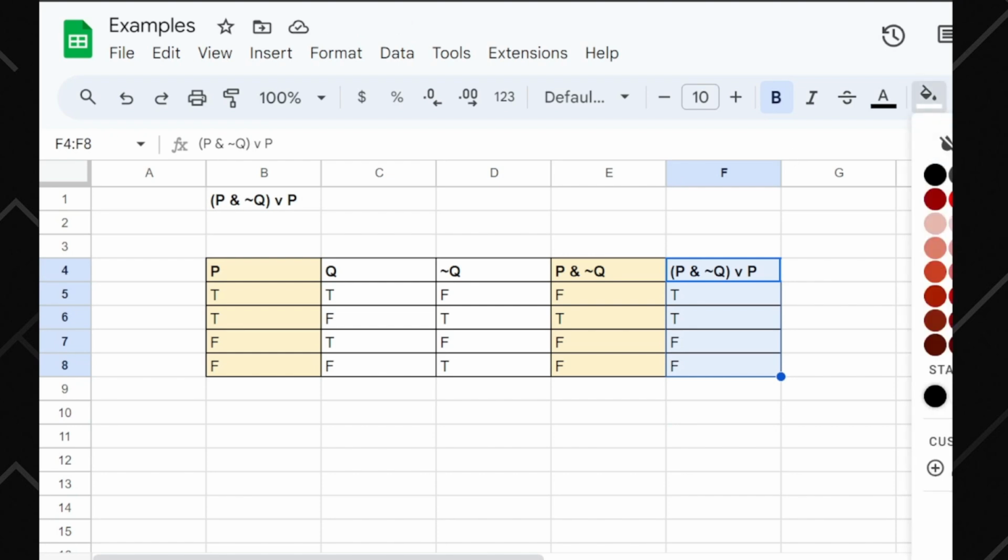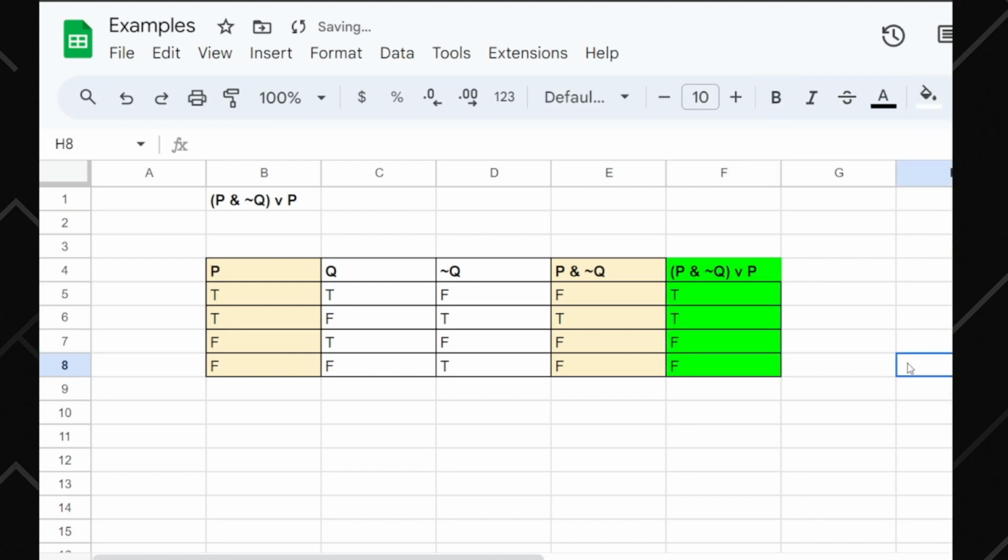So let's mark it like this. This means that this statement is actually pretty much the same as saying P. Isn't that interesting? Has the exact same truth conditions as P. So whatever P is, that's what the entire statement's going to be. Now there's a reason for that, but we can go into that at a different time. But yeah, that's pretty much it.